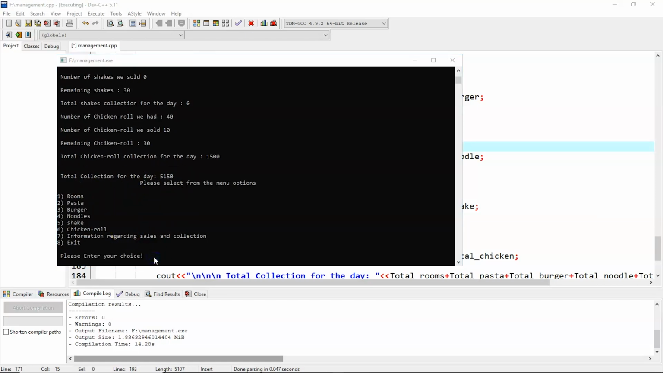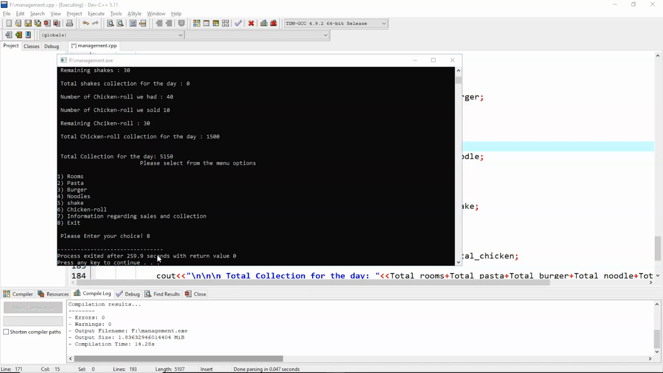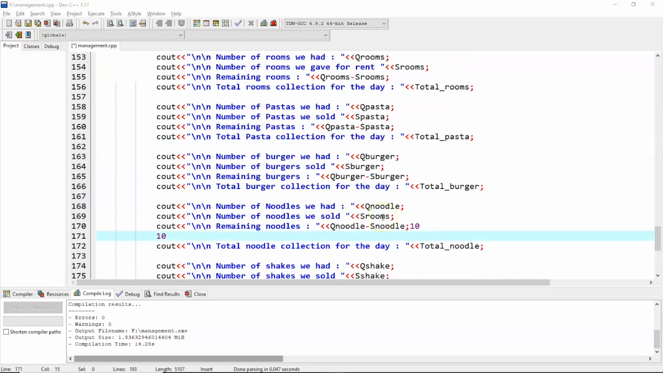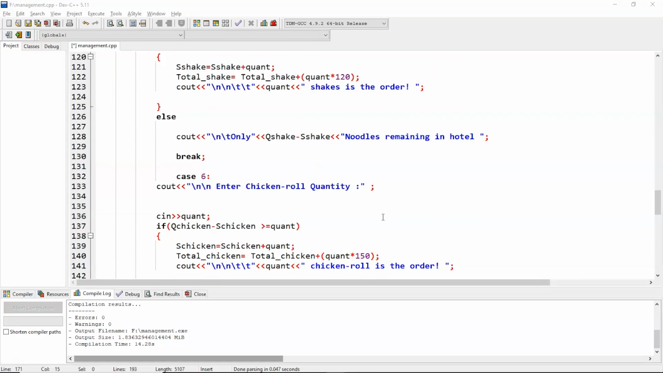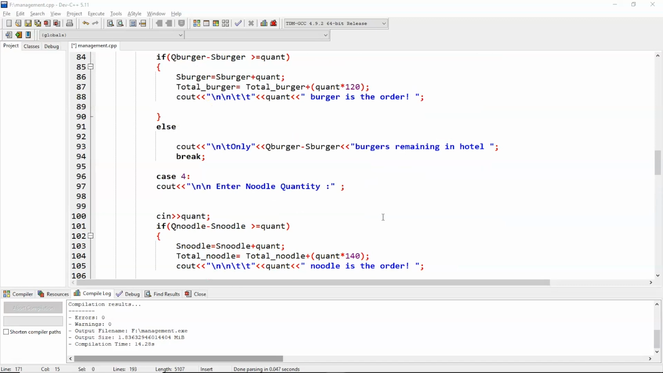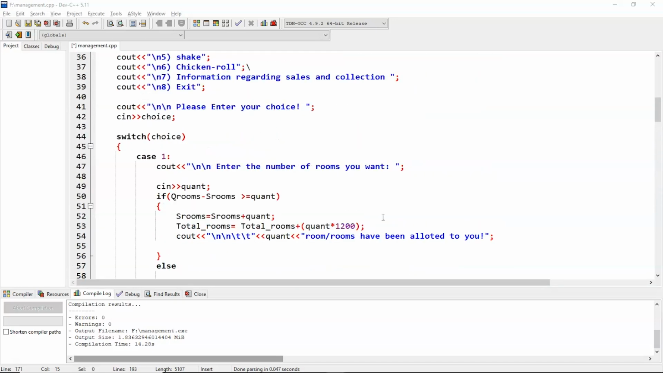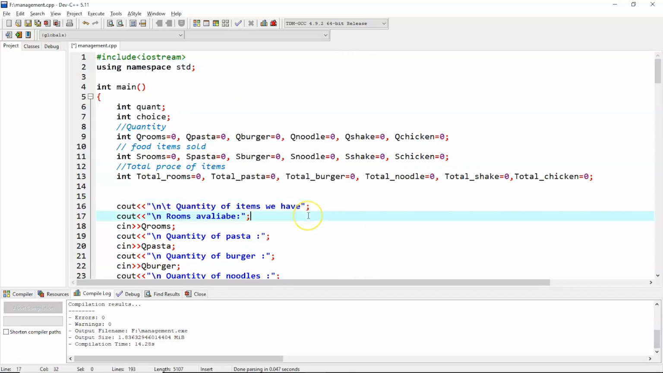Exit. If we click on it, we can exit. So as we can see, this is our hotel management project, and this is how it's done. The code is a bit long, but it's worth it. You can also try this project on your own.